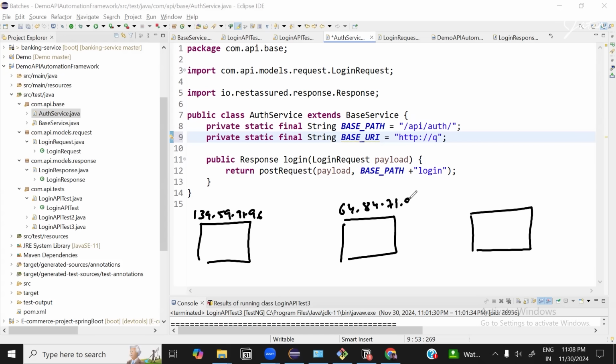Dot 71.96, I don't know. This is 192.168.91.91, something like that. This is auth service. This is user service. This is going to be, let's say, UPI service, something like that.